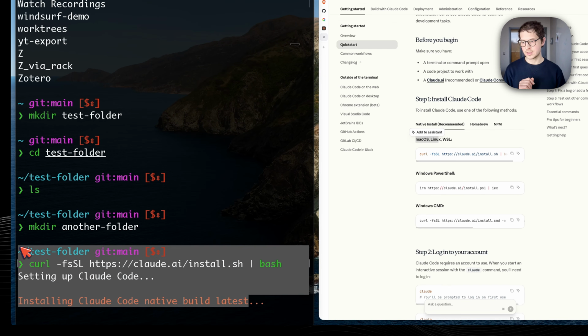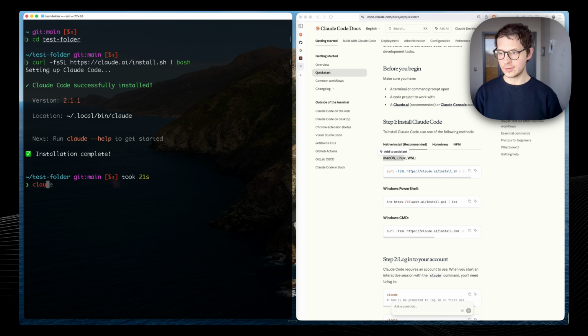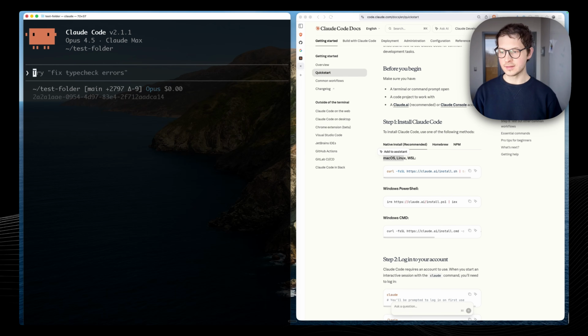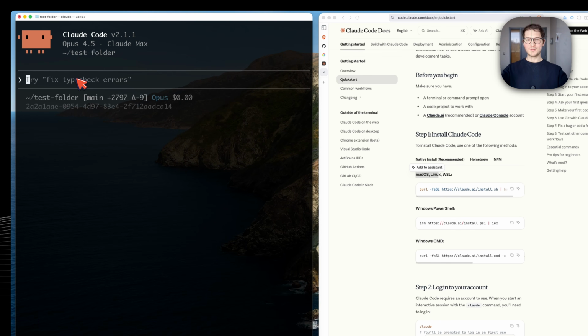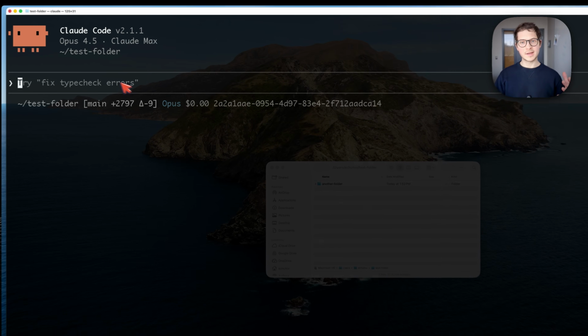So right now it's installing it. All right, that's it. Claude successfully installed. Let's run Claude to set this up. All right, great. We are in. And now that's the most challenging part. Now the rest is very easy. You can start interacting with the system.